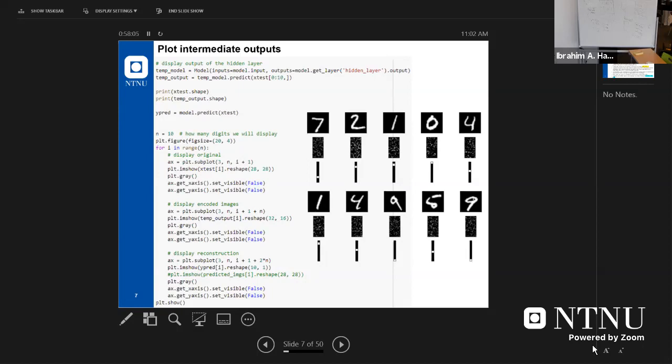So this is the input. This is the output of the hidden layer. This is the output of the output layer, right? For example, 9 was classified as 9. 4, it's 4. 0, 1, 2, 3, 4. Yes.